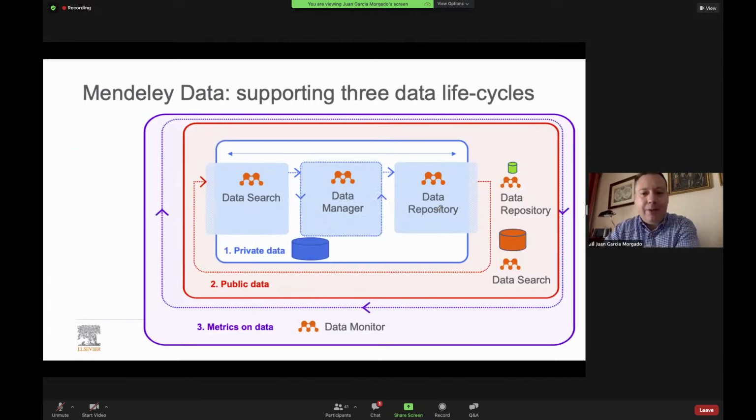This is a graph about the collaboration at institutions. So when institutions want to store private data, they can store the data with the data repository. They can collaborate to generate specific datasets through the data manager, and they can make the data discoverable through the data search, okay?